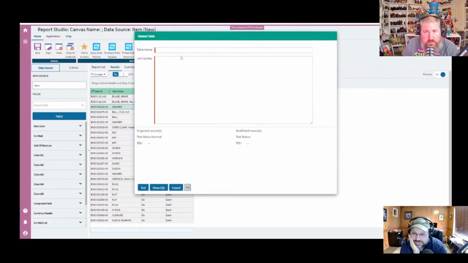So, okay, the table name is going to be... I guess we'll just do the tables. It'll be shorter. INV_LOC. And the join syntax is going to be left join INV_LOC on INV_mast.INV_mast_UID.